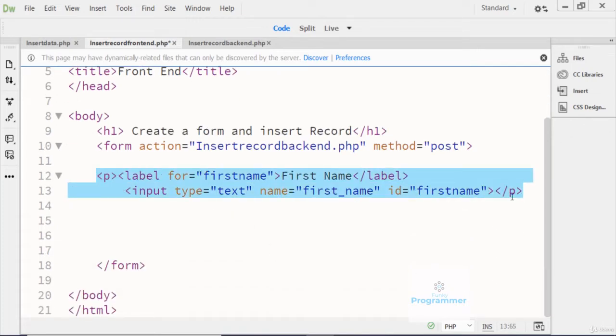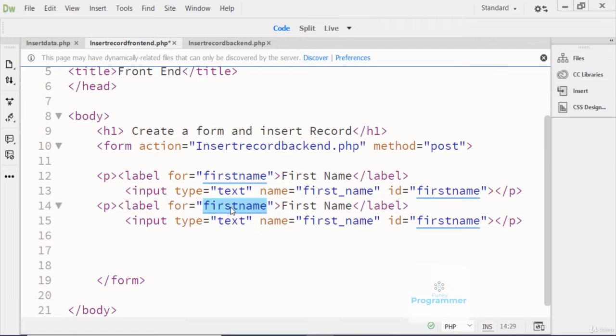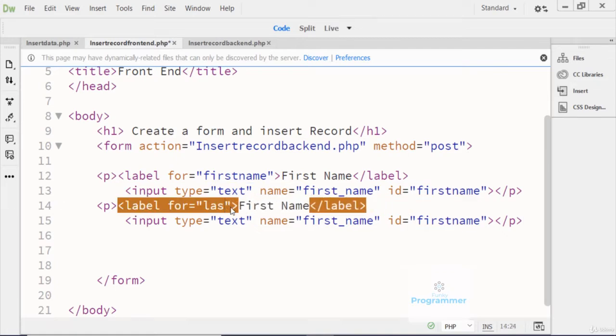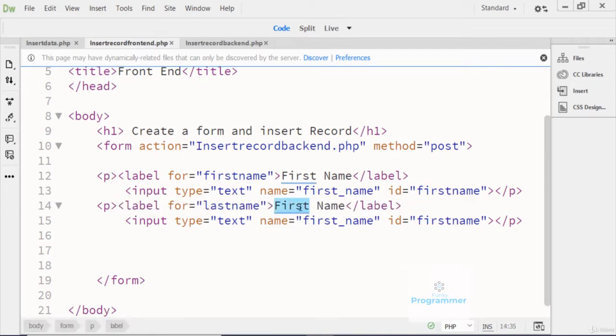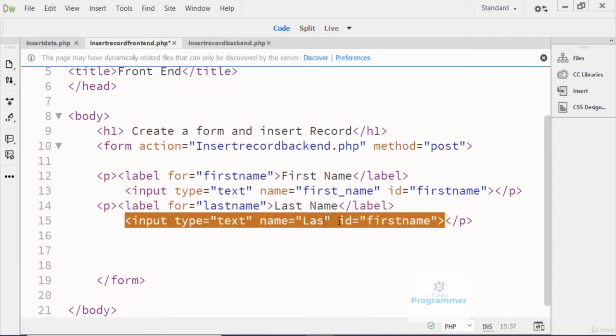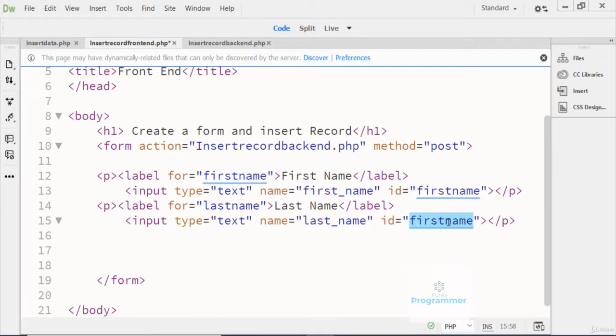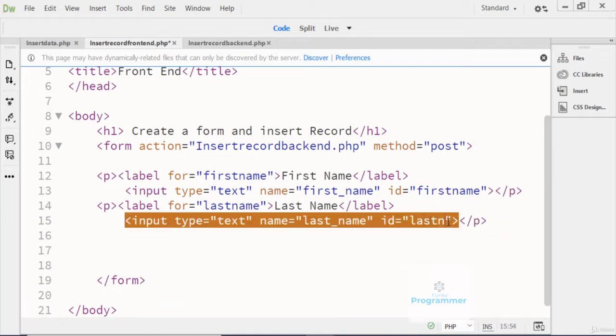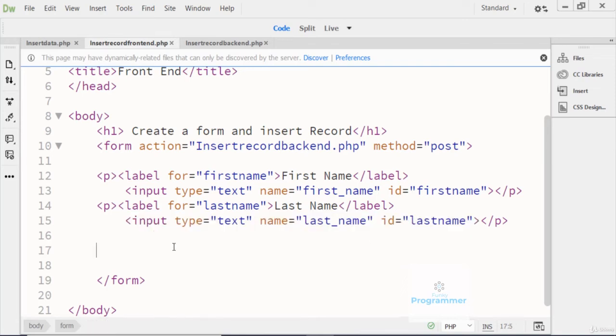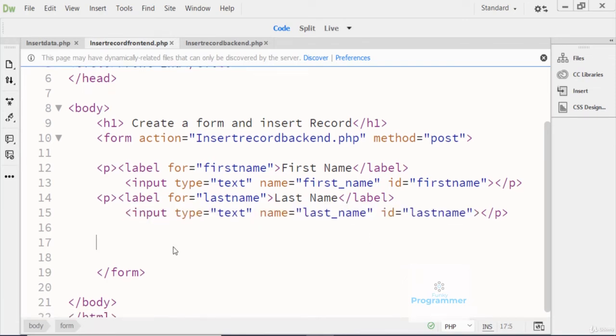Now I copy and paste this code again for the last name. So this is for the last name. Then I set the name as last underscore name, and this is also last name for the ID. You can see I just created two entries.